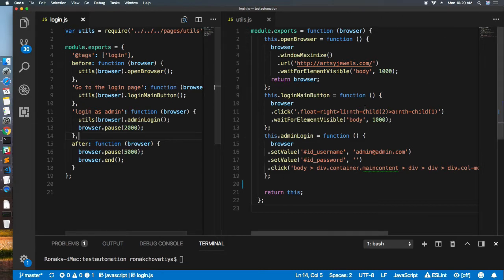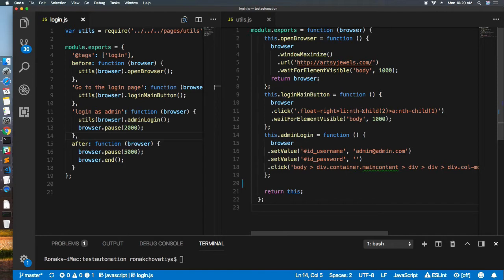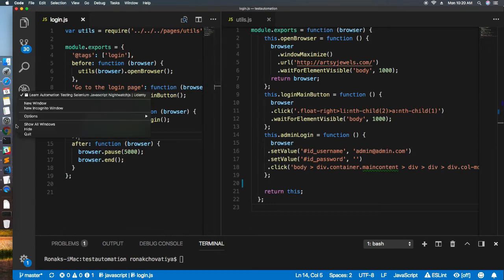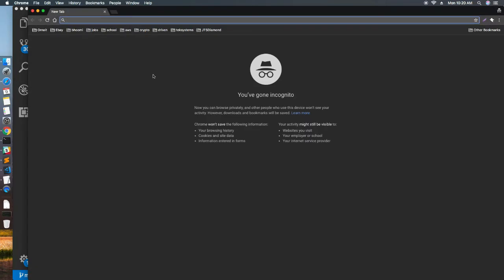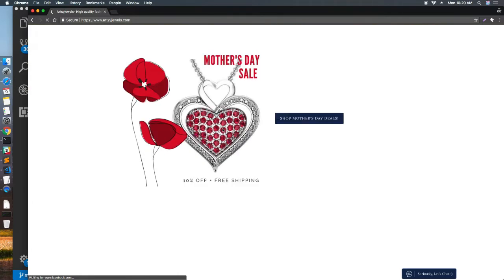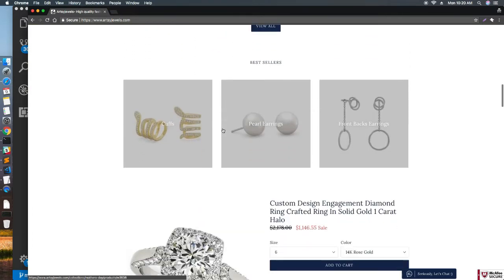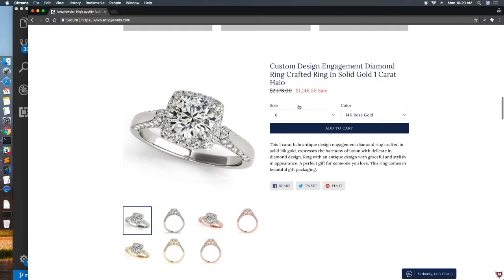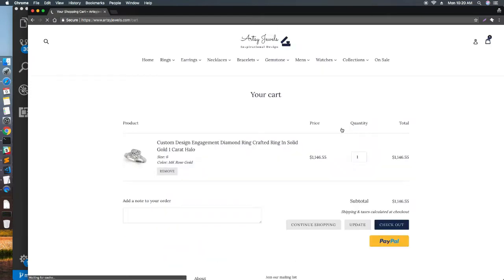Now, the whole point is that we're not going to repeat our code over and over again, and we can maintain it much better. So for example, let's say we want to add a product to cart, right? So let me open the site. Okay, we're on the site, and let's say we want to add this featured product to cart. Let's see how we can do that.